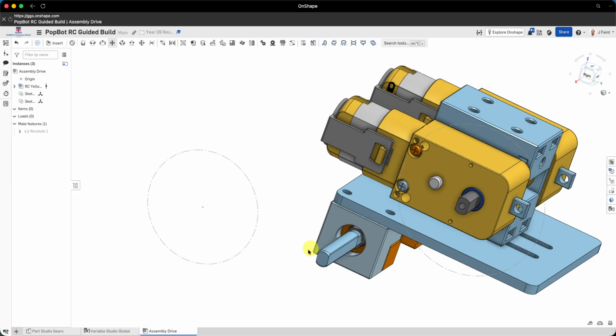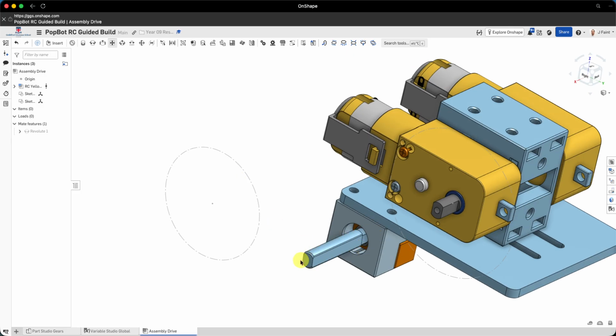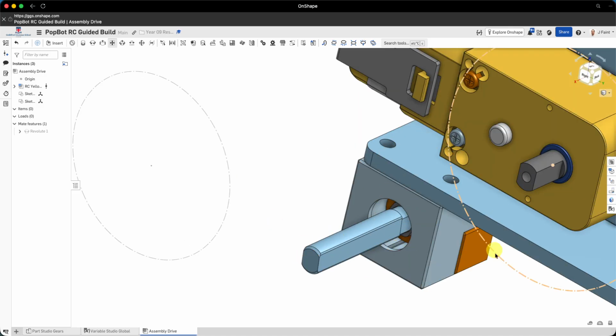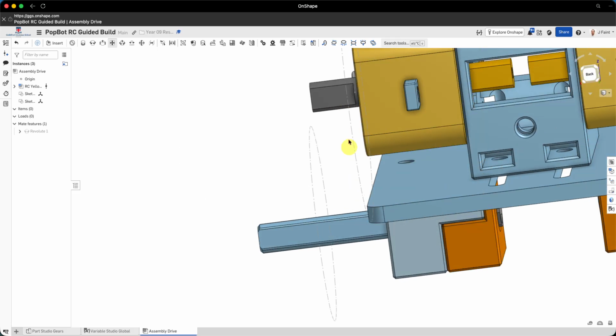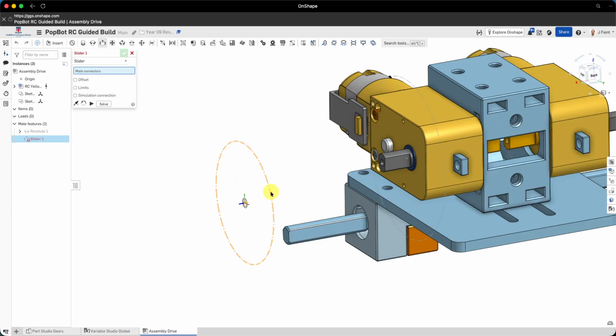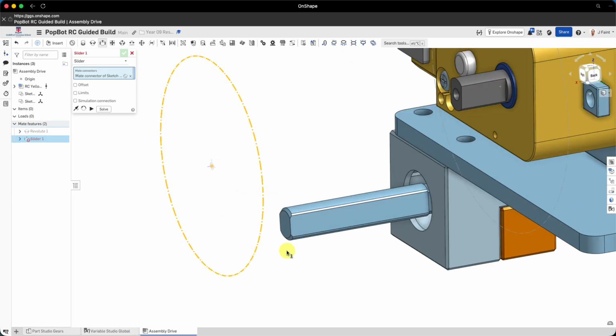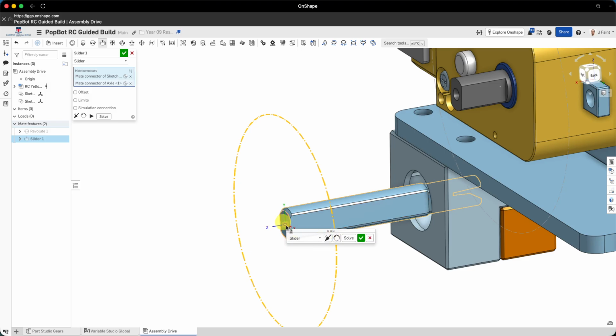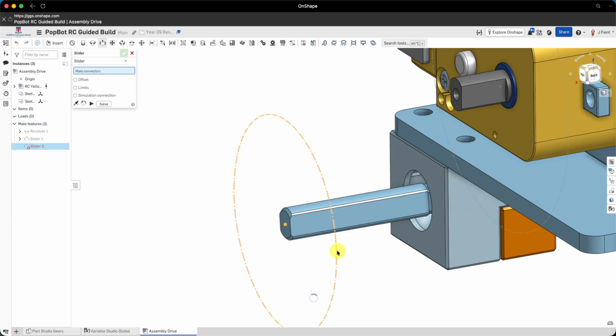What we're going to do on this one is, because I want it to stay on the center of this, but I want it to be able to be in line with this one, I'm going to use this one, which is a slider. So I'm going to pick that circle. Notice it's got the center of that and the end of this one. So what that gives us now is it allows it to slide on that cylinder.